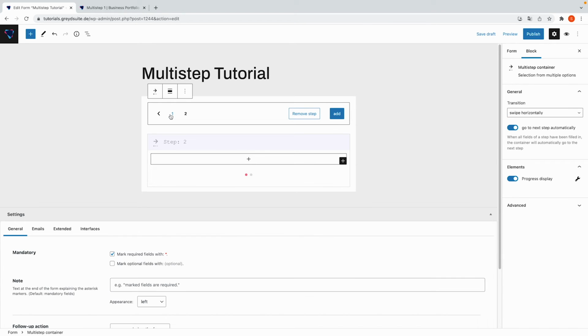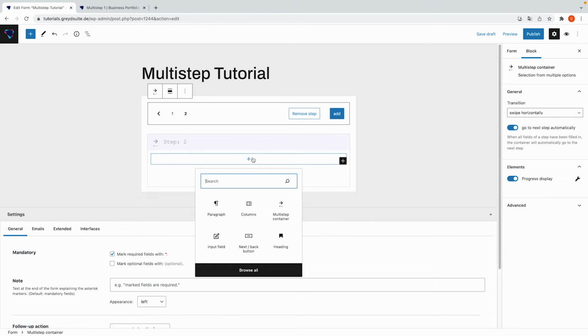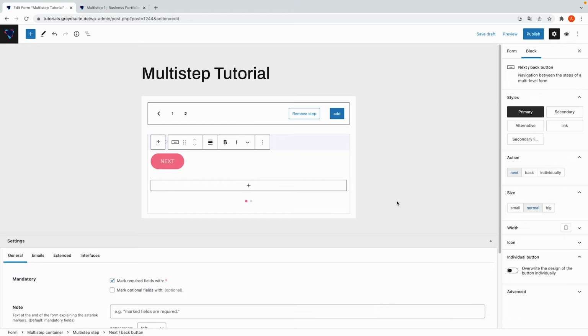As mentioned before, you can also add next and back buttons to your form. You will find a dedicated block that can be placed in each form step and comes with the usual formatting, design and layout options for buttons.